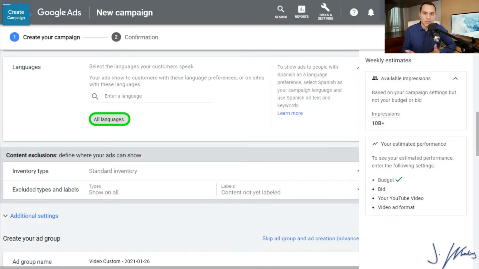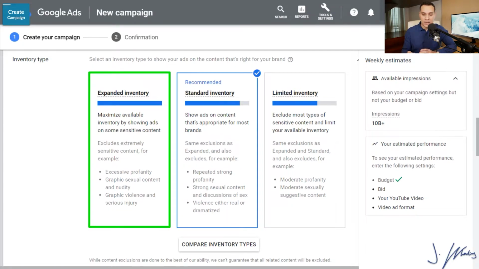I typically just leave this alone. If it's really important that you target a very specific language in your particular country targeting, then go ahead and add that. For us, we just normally leave it alone. And then we'll come down here to expanded inventory instead of standard. So standard is going to be what's recommended and automatically clicked.